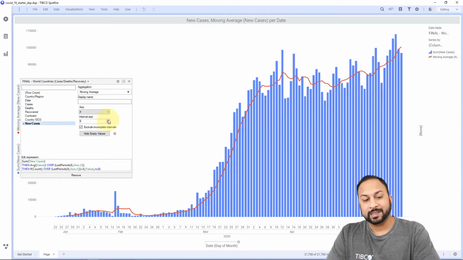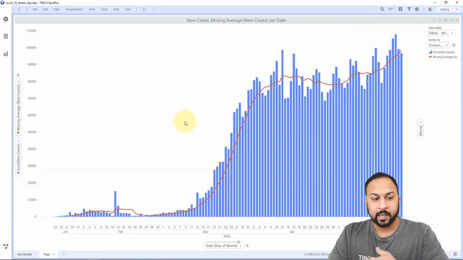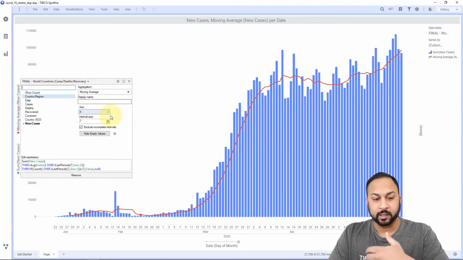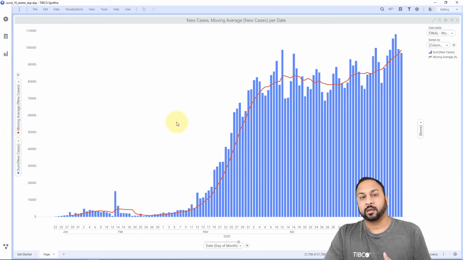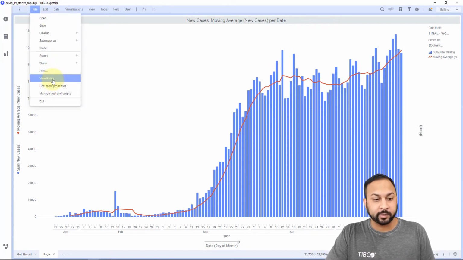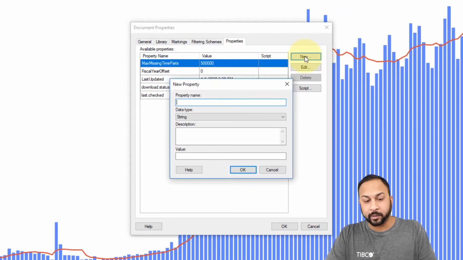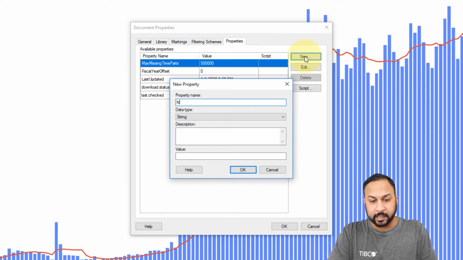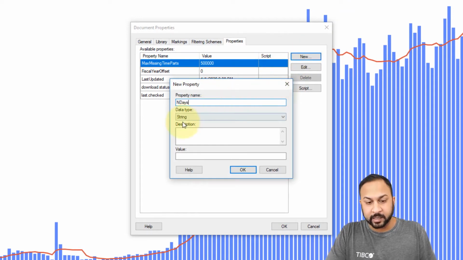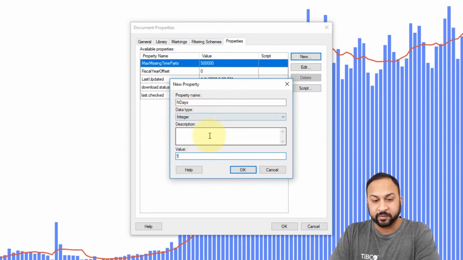So how can we make this a little more dynamic for our users that are maybe using this on the web and can't change these configurations? I'm going to create a new calculated column that gives me a document property that I can move around. To do this, I first need to go ahead and create a document property. So I'll go to File, Document Properties, and I'm going to create a property that's just called n days, and that's going to be the number of days, and that is going to be an integer value. And I'll just create this as, let's say, a 5 as a default value.